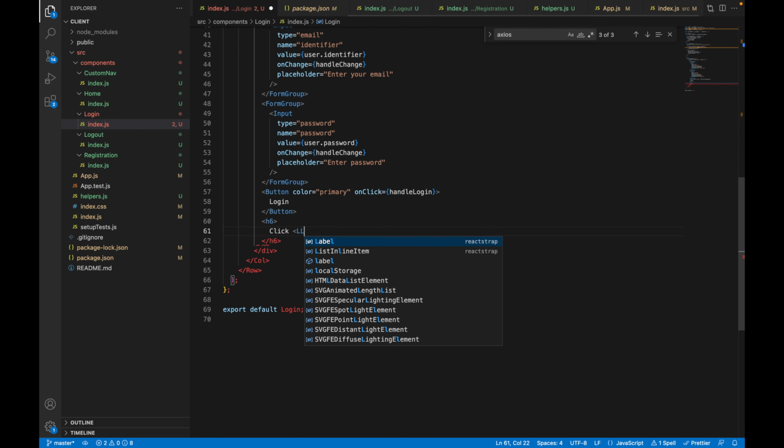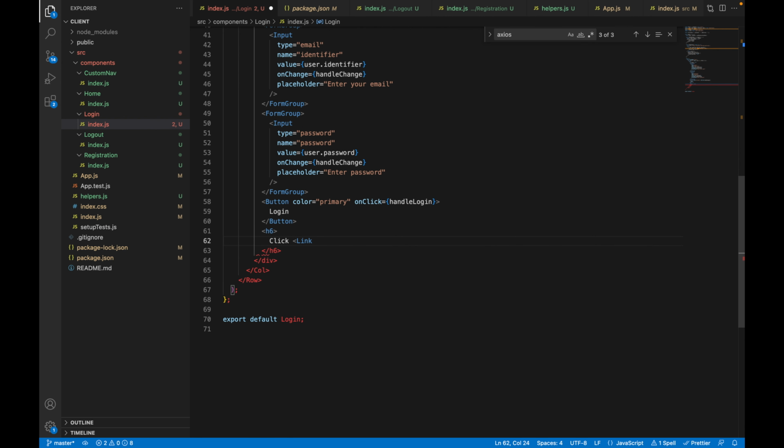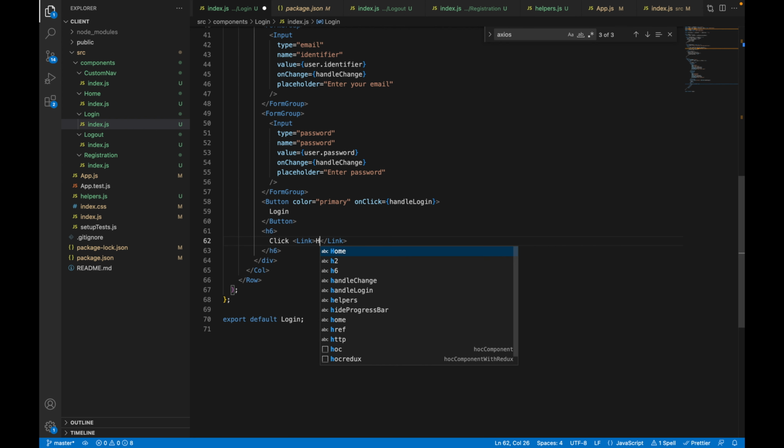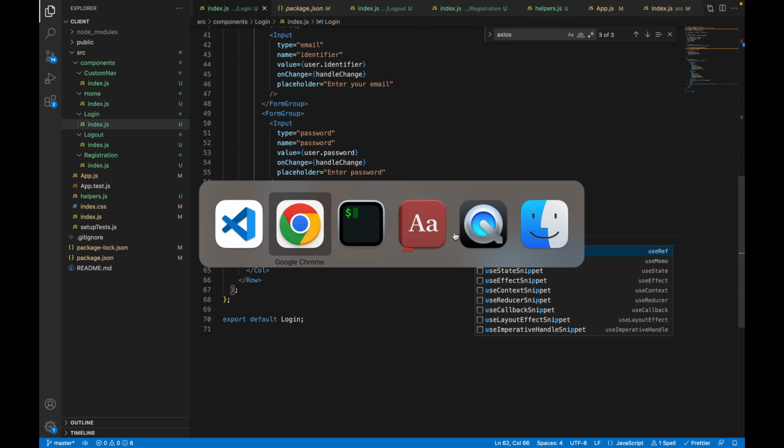Let's add a Link component. We can import this from React Router DOM and close it, and just add the word here, and this will navigate to the registration path, /registration. When you click on this, it will redirect you to the registration page, and then to sign up. Let's save this and go to the browser.